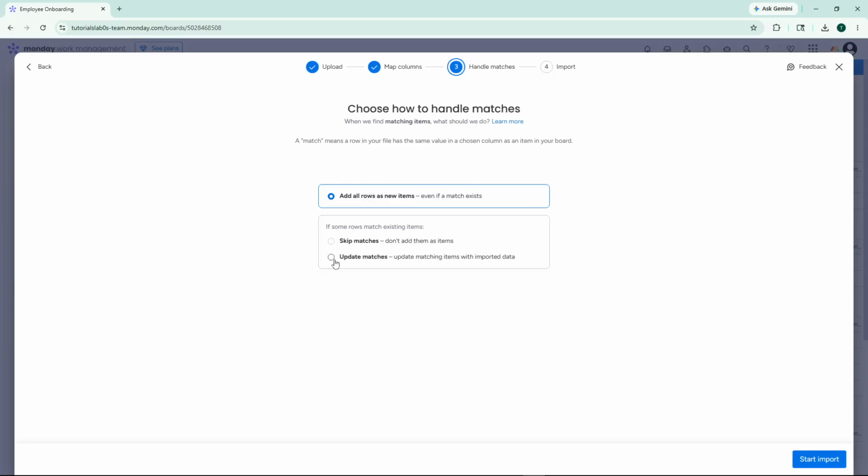Take a moment to choose the columns that are relevant to your workflow. Once you've made your selections, click Start Import in the bottom right corner. The system will now begin importing your Excel data directly into your Monday.com board.